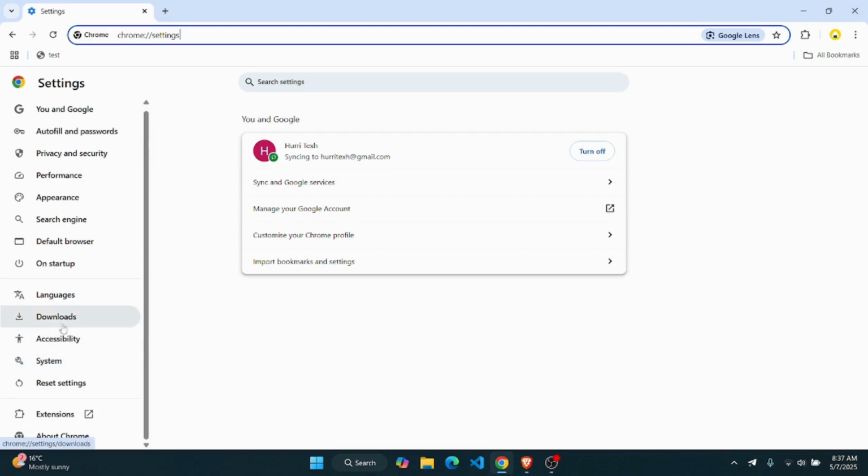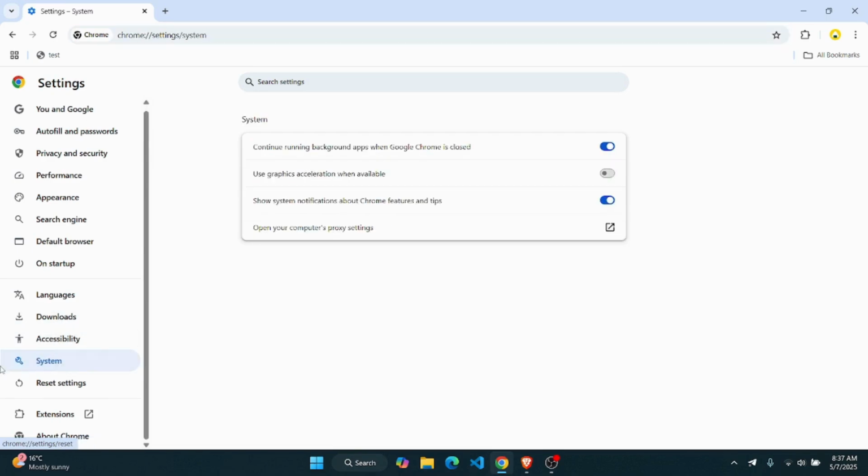And now from here on out, you're just going to have to find the System tab on the left side of your screen. It's right below Downloads and Accessibility. Click on System, and you have this option, Use Graphics Acceleration when available. Just make sure that this is toggled on.